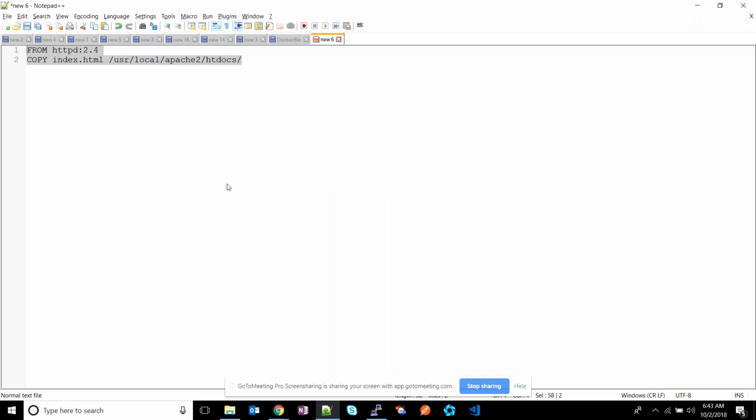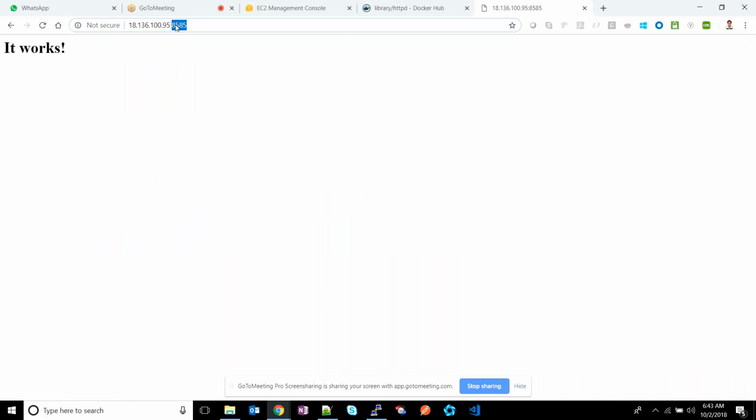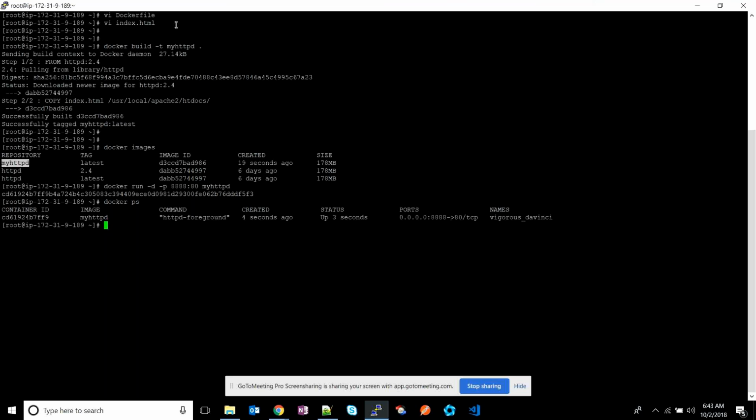This time when I'm executing 8080, it will show Docker training. Because in the HTML which I passed, I specified Docker training, so it is showing the content which is present inside that file.